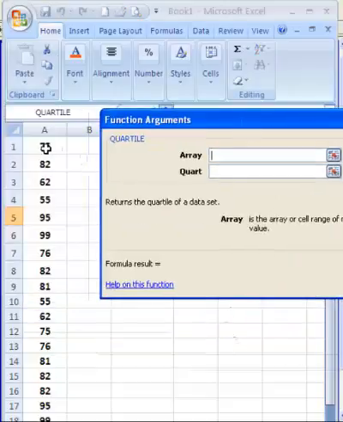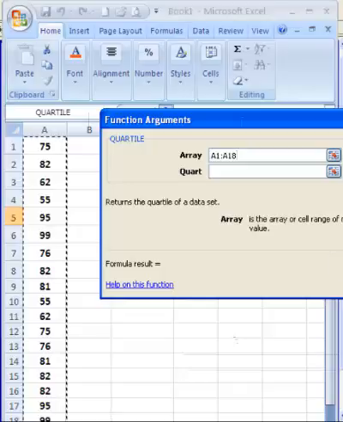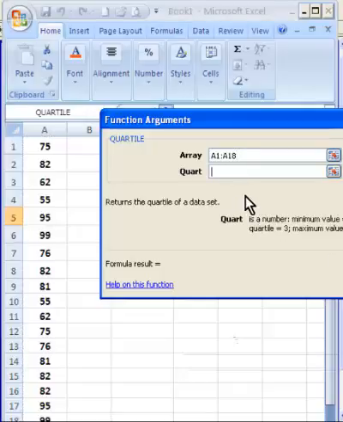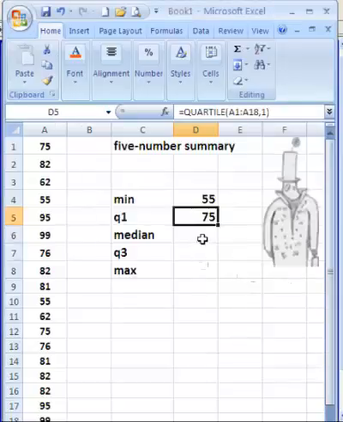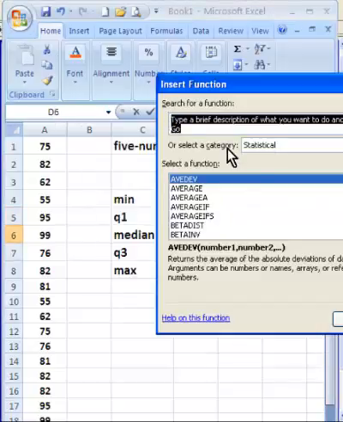Same thing. Quartile of what? Click and drag your data. And it asks you which quartile. You're going to pick the first one. Click OK. Median. Same thing.